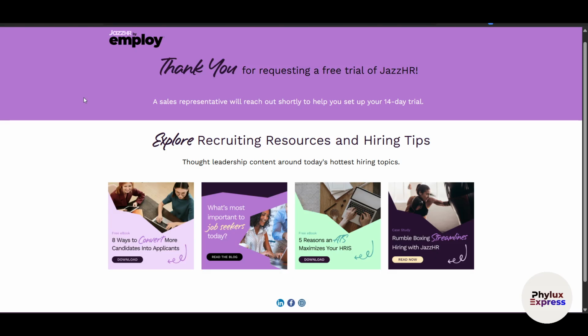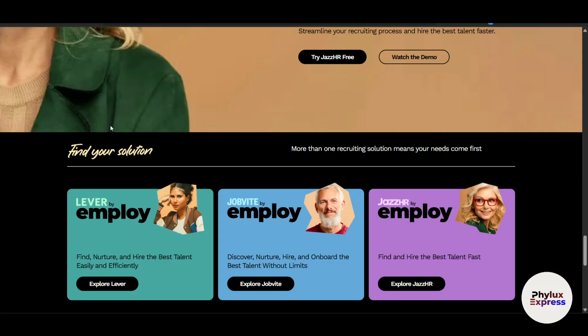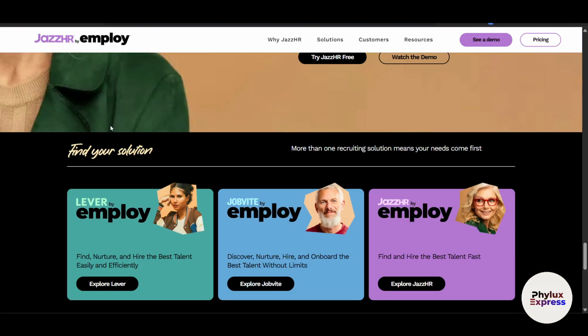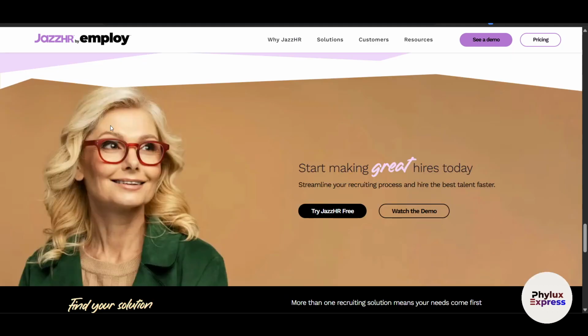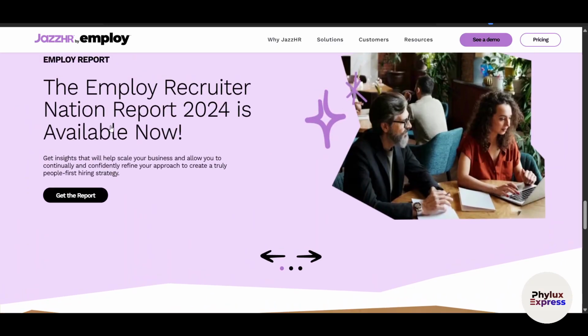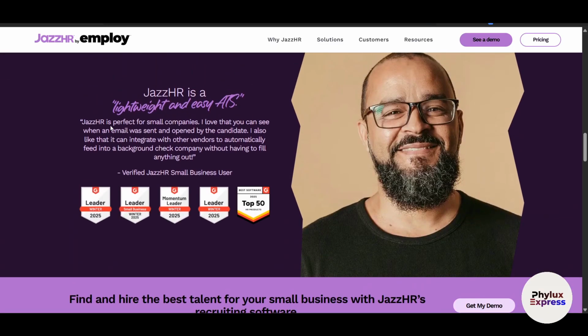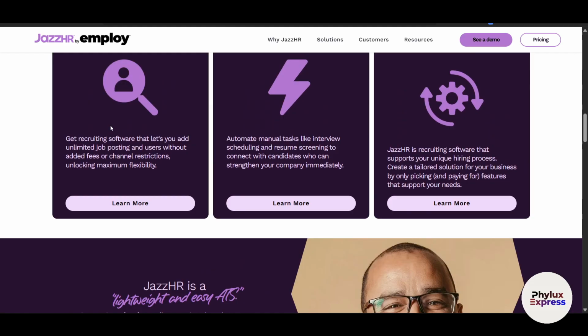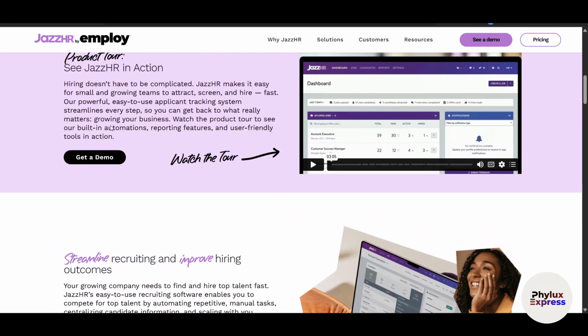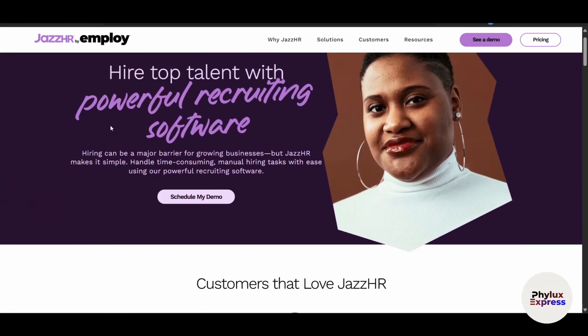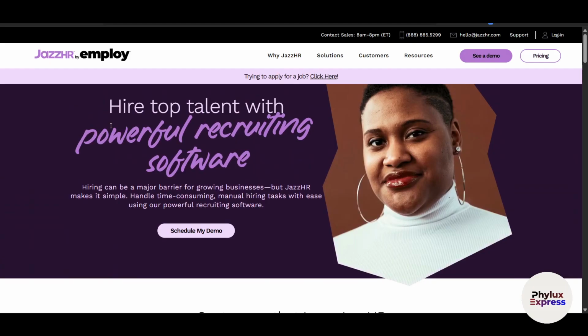Now, JazzHR allows you to automate. What I mean by automate here is that you can automate repetitive tasks like sending follow-up emails or moving candidates to the next stage. This saves time and ensures consistency. Now, connect JazzHR with tools like Slack, Zoom, and BambooHR for a seamless experience. For example, you can schedule interviews by Zoom directly from JazzHR. You can add your company logo and colors to the job postings and emails to maintain a professional brand image.